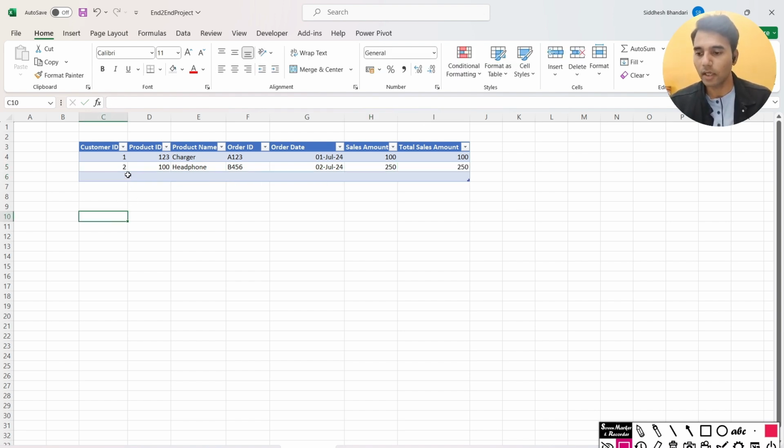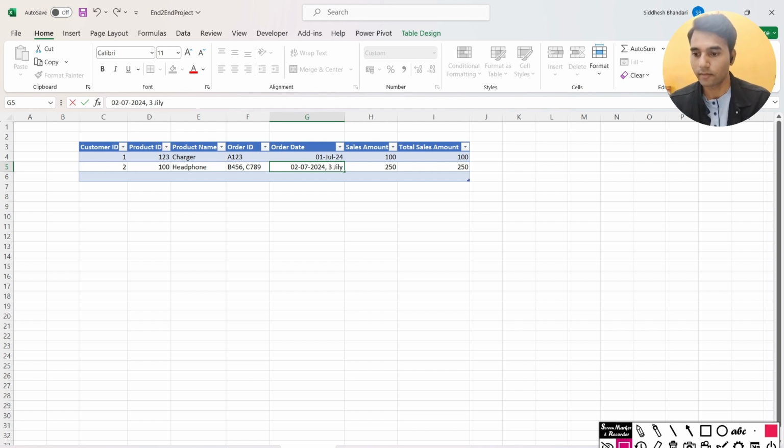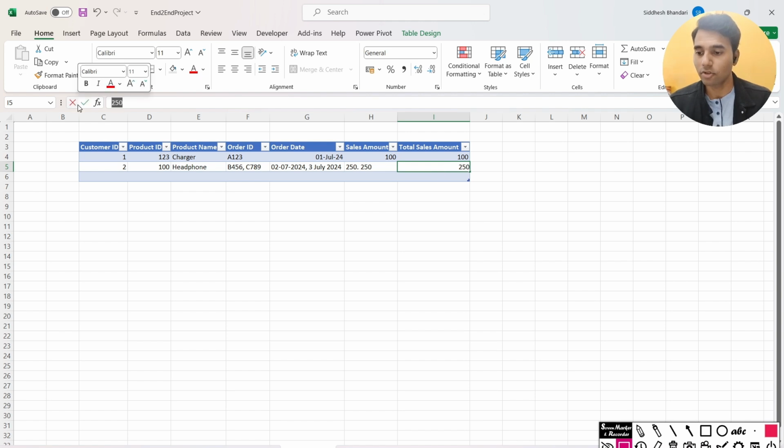But now, when I say I want a repeated order, what I want is that customer ID 2 has bought this product ID, and that is the product name. But now I'm going to populate another order ID in the same row. So let's call it C789. That's a very creative way of naming the order IDs: A123, B456, C789. And let's say he has bought this product on the 3rd of July 2024. So he has placed an order on just consecutive days. And the second time, he paid the same amount, let's say 250, for the same product. So in this case, the total sales amount is going to be 500.